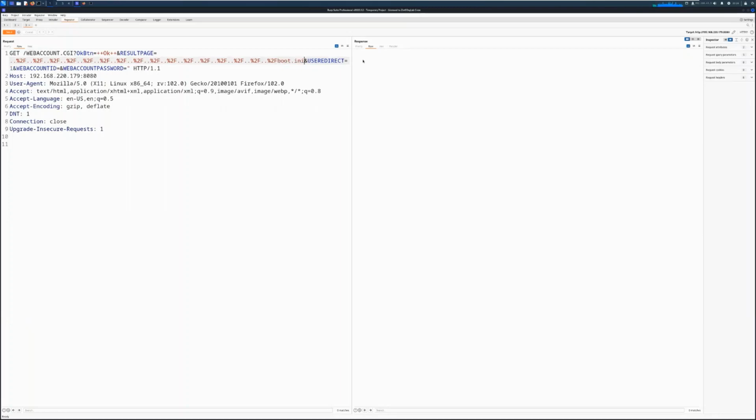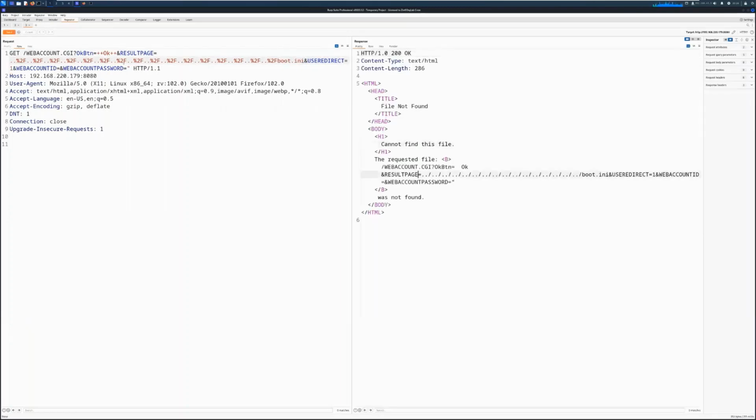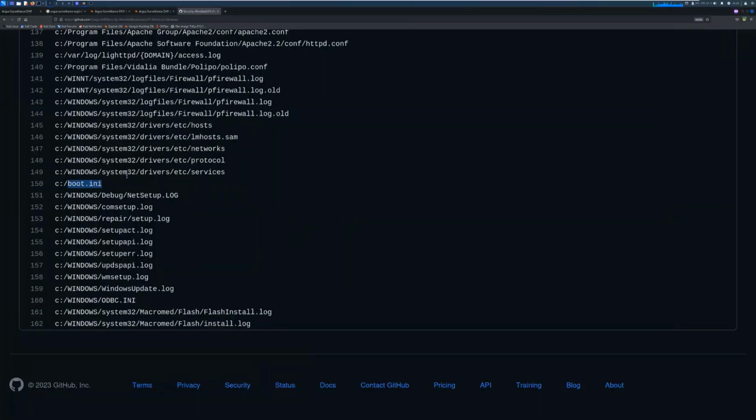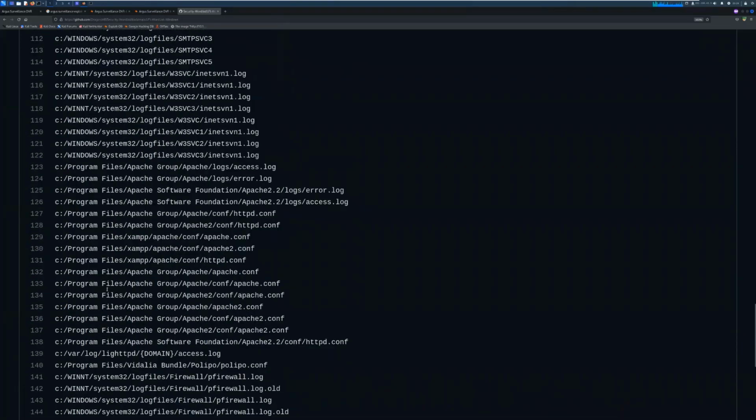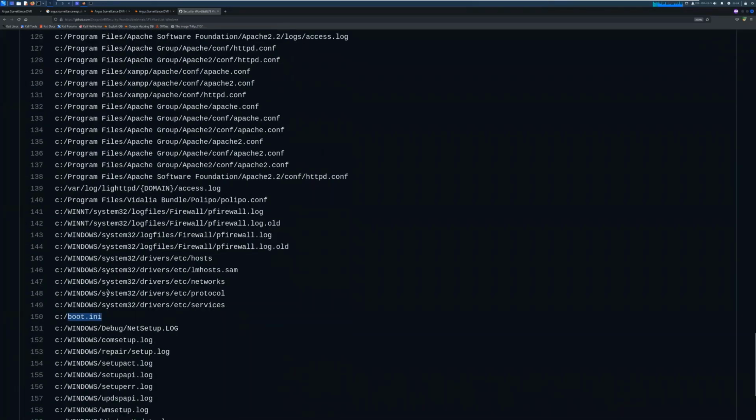So let me paste that there, then try to access it, and we get that the file is not found, which is okay. So that file does not exist. There is a file that I'm looking for, but I can't see it here. I don't know exactly why. It's called SAM and system.